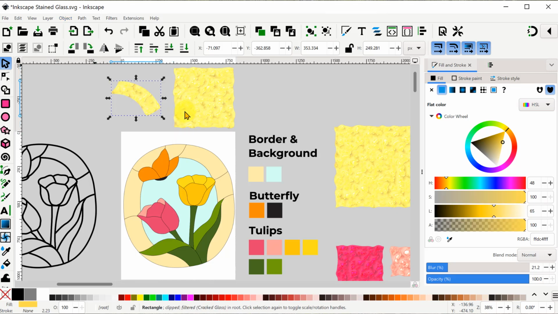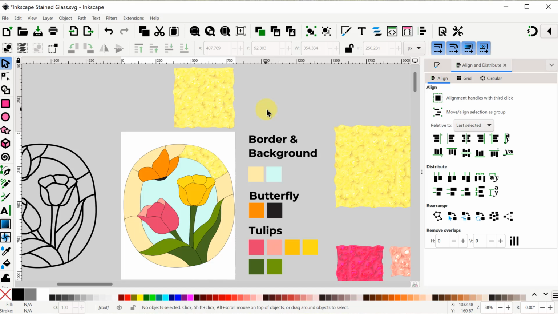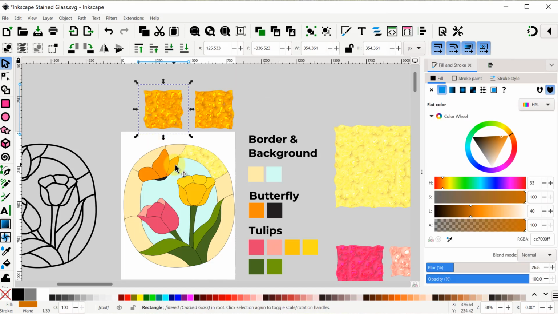Then with the piece still selected, I use Shift Select on the original piece and align it using the last selected option in my alignment tool to the original piece. I like to leave the original colored piece below the glass pane piece just in case there's any gap that shows through. Now let me do the same process for one of the butterfly wings so I can talk about a potential issue that may arise.